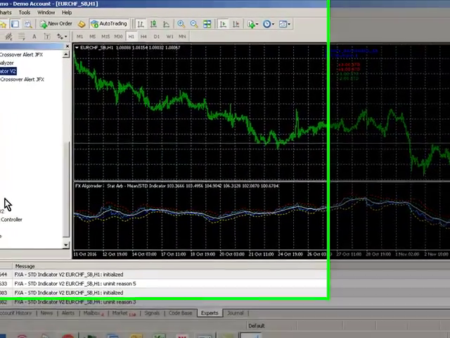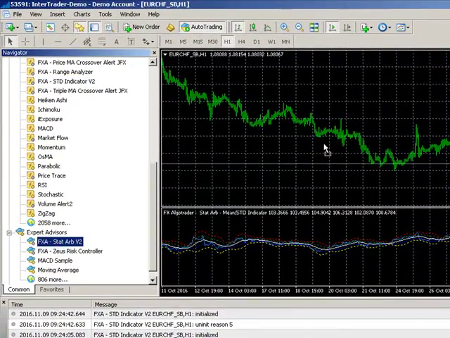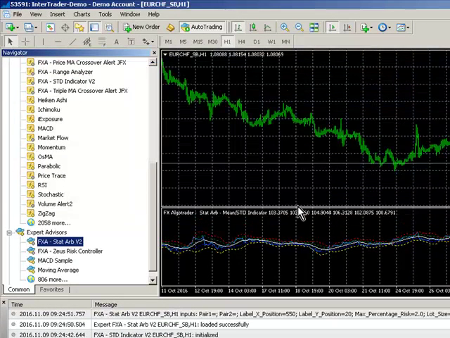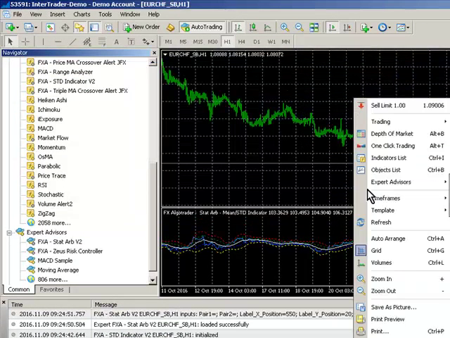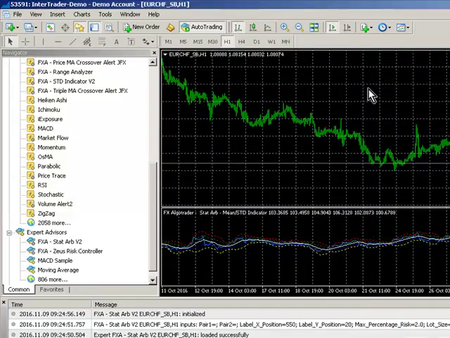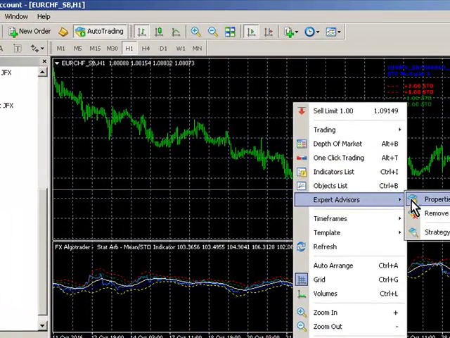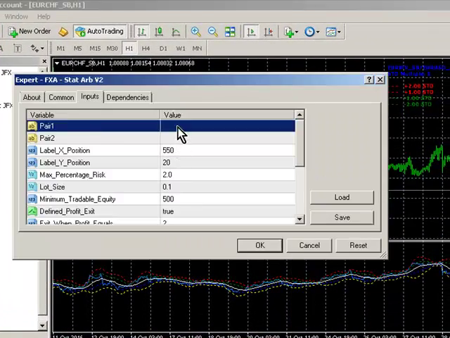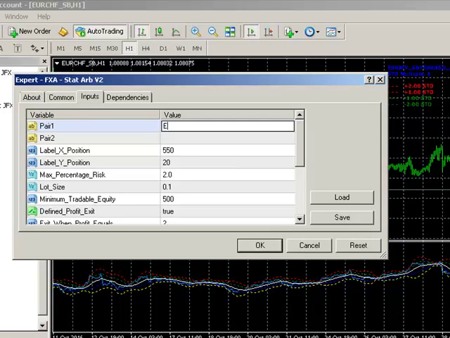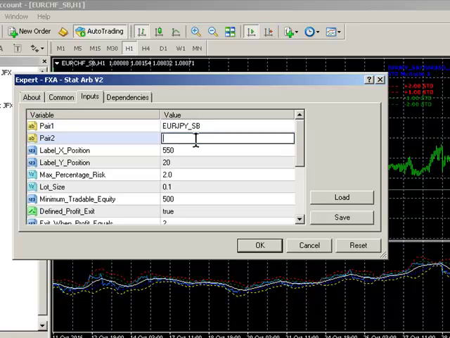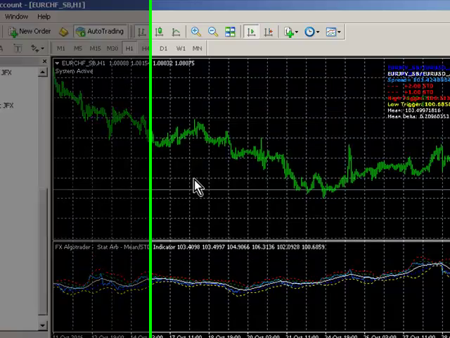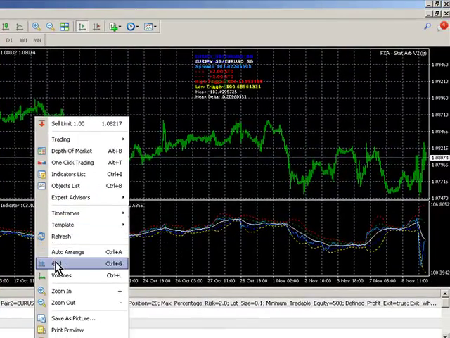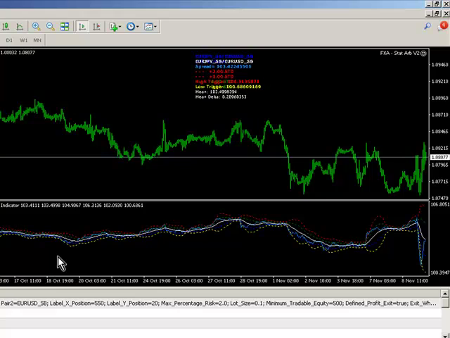The final thing to do is to load the expert advisor, FXA stat Arb V2. And that is now loaded. We've also got to enter external input parameters, which must match the ones we put in before. And now we're set up. So that's all there is to it.